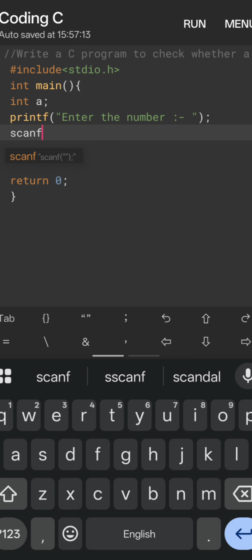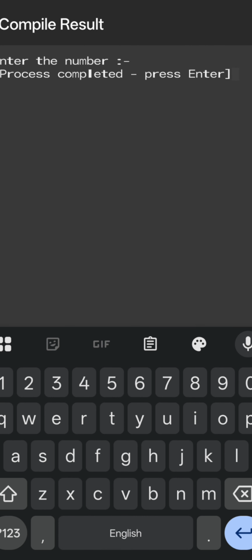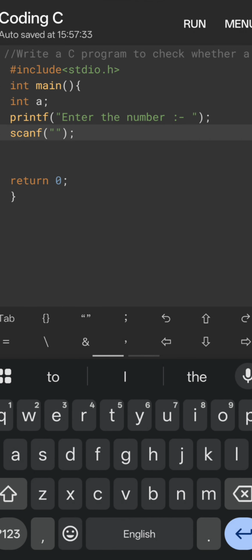Scanf allows the user to actually interact with the program. Here we have just printf, and printf is just for output. We cannot do anything here. After we use scanf, we can interact with the program.